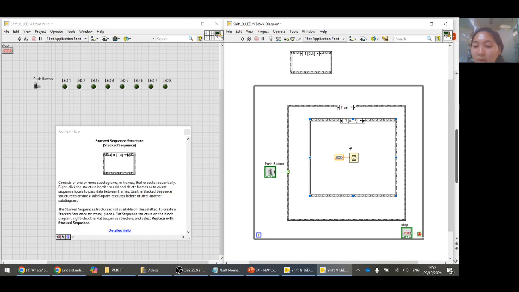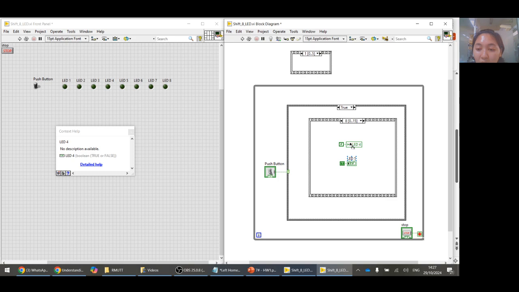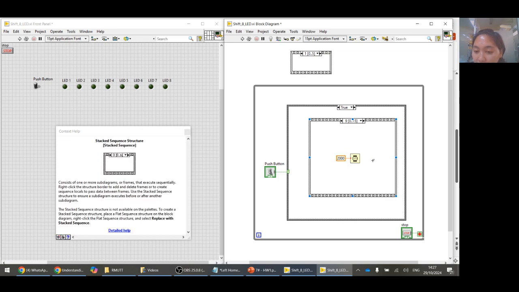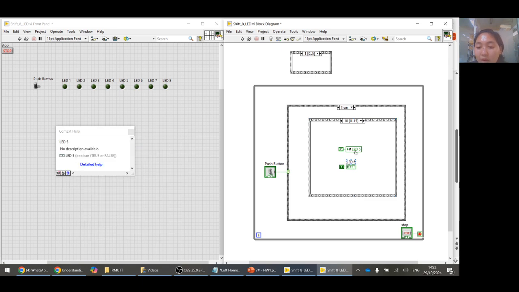And then for frame 7, delay again. And then frame 8, control the LED 4 and 5. LED 4 off and LED 5 is on. So in here is false and in LED 5 is true. And then add delay again. And then this is in frame 10, control LED 5 and 6. The LED 5 set to be false and LED 6 set to true.